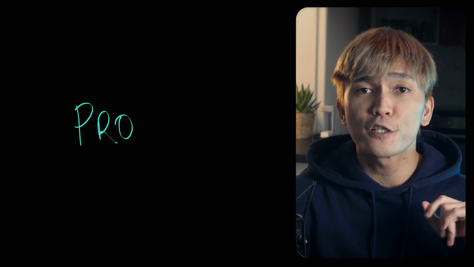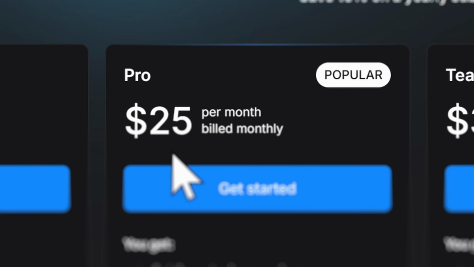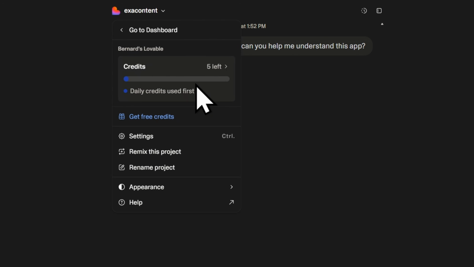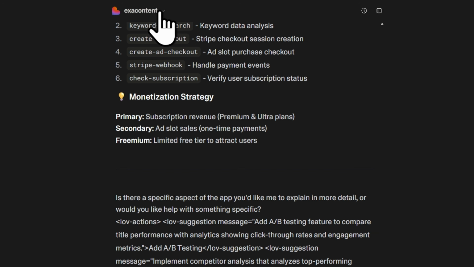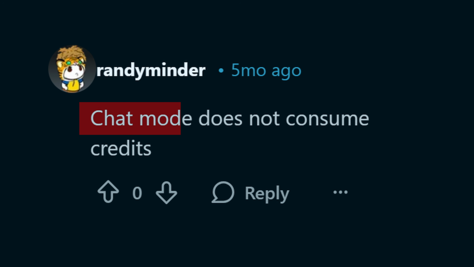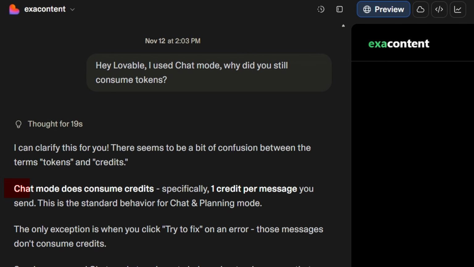So, the first problem that I have with these AI app builders is that they are very expensive and unfair to use. So for example, even if you just ask it a simple question about the app, it's gonna cost you tokens. Users have claimed that using chat mode won't consume tokens, but that's not the reality. The reality is that it'll still consume tokens, as you can see here.